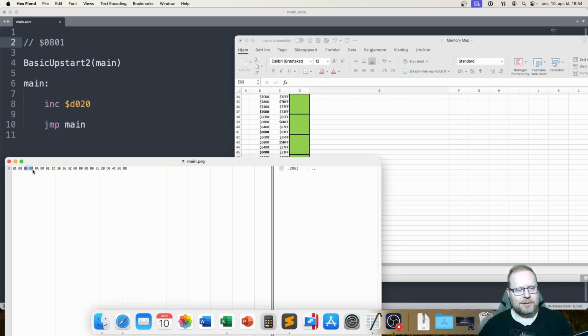But from here, these bytes over here, that's what we talked about last time. The line of basic that actually starts our program. So this thing, 10 sys 2064, that's this thing here. But after that, this is my actual code right here. So it's just numbers like this. And we're going to take a look at why these are the numbers that they are.